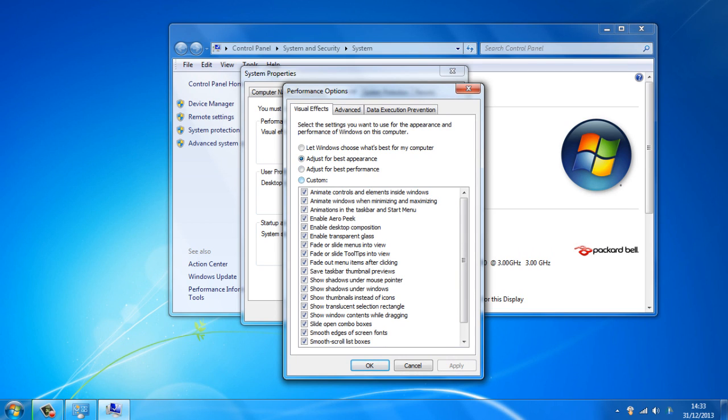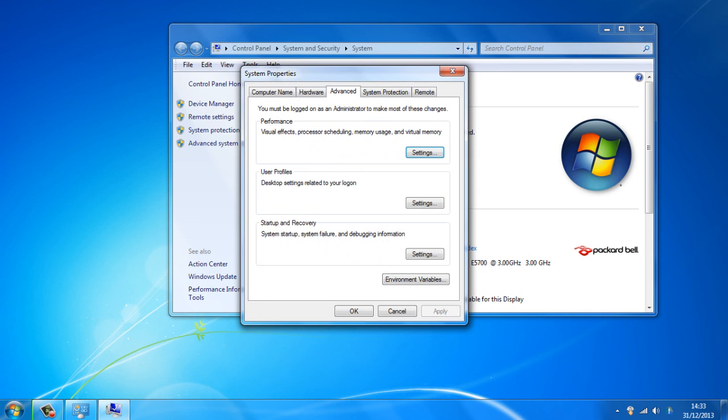You want to check custom, and you want to uncheck the first three boxes, so 1, 2, 3, and you want to uncheck all the fade boxes, so fade or slide menus, uncheck that, fade or slide tooltips, uncheck that, and fade out menu items after clicking, uncheck that, and just click apply and OK.